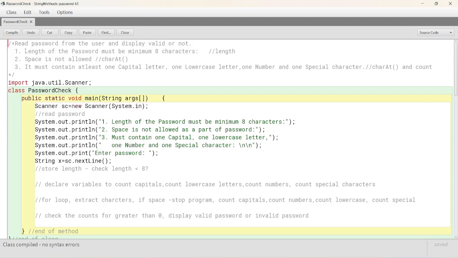Valid length of the password must be minimum 8 characters. This is the first rule. So the length method we will use. Space is not allowed at all, in between or at the beginning or at the end. So we don't use the trim method, but we extract each character and check for space. If space, we need to stop the program.